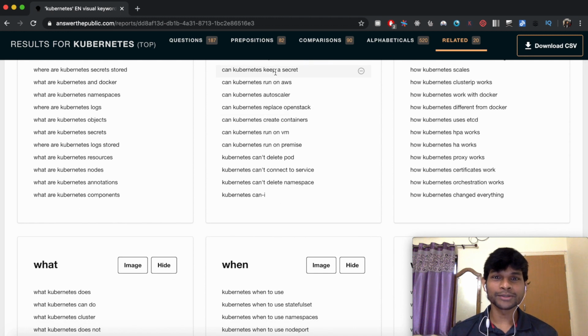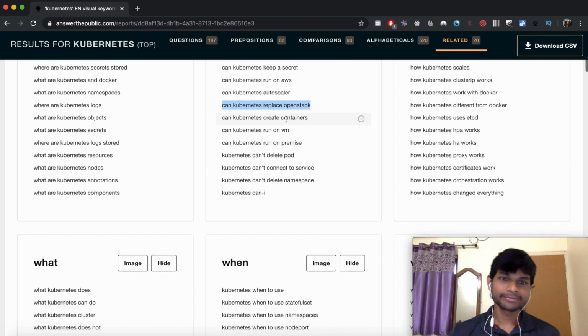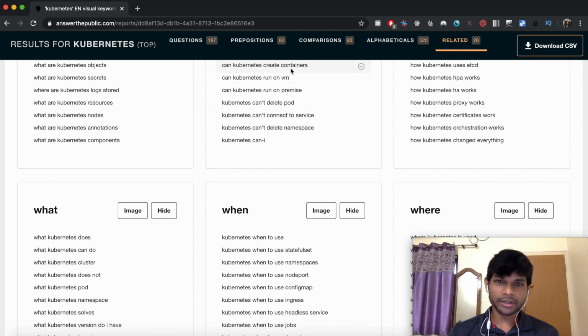Can Kubernetes keep a secret? If you can't keep your secret with yourself, don't expect Kubernetes to keep it for you. But yeah, to answer the question, yes. Can Kubernetes run on AWS? Yes. Can Kubernetes autoscaler? Is that a question? Can Kubernetes replace OpenStack? Can't predict. Can Kubernetes create containers? Yes.